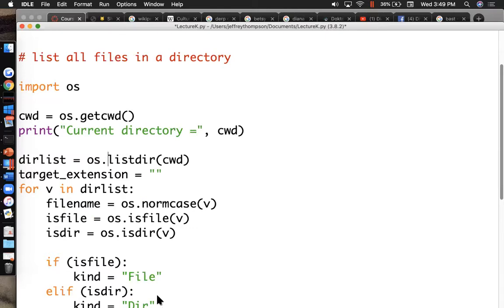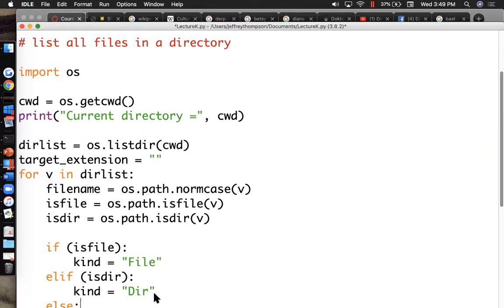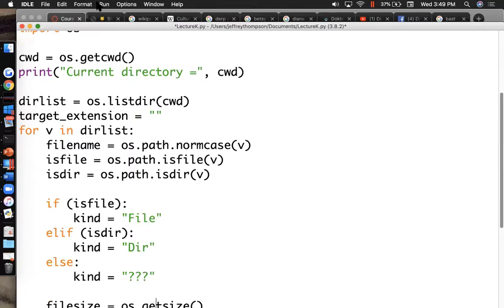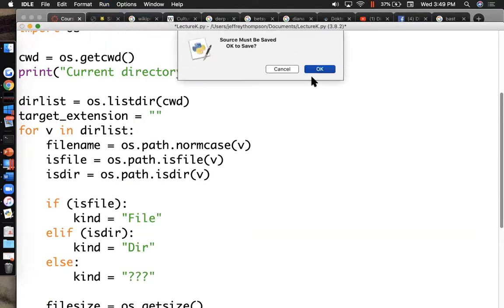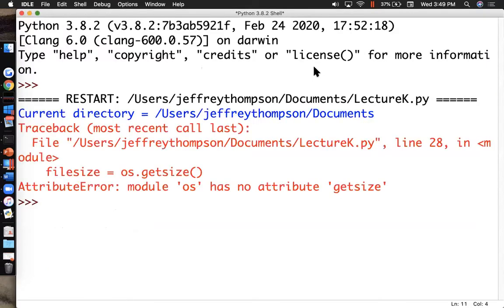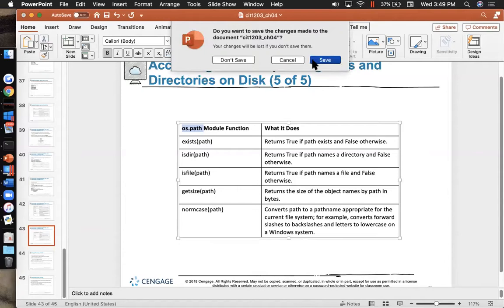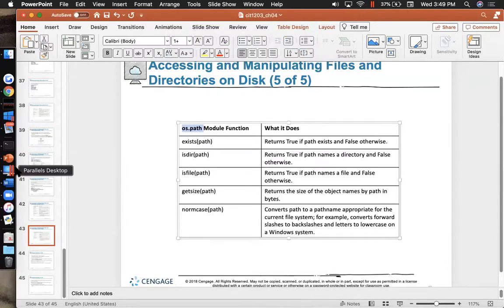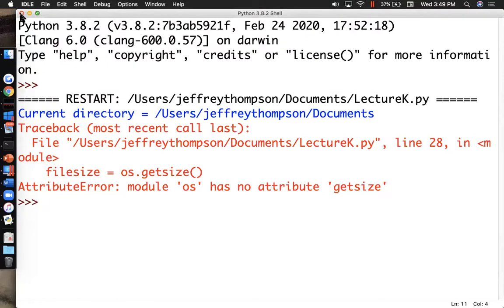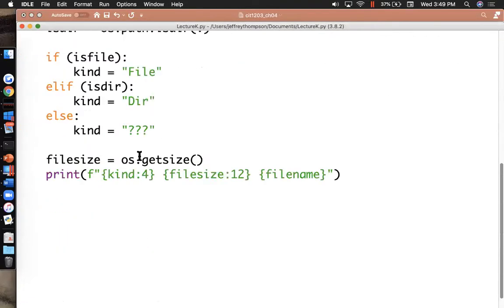os.path. No, wait, that one was okay. But this is os.path. This is os.path. This is os.path. That ought to work better. Or not. Must have been one more os that I didn't change. Go do that. Oh, right there.